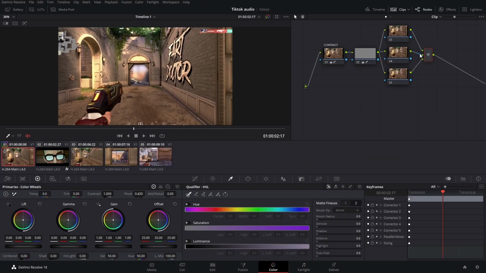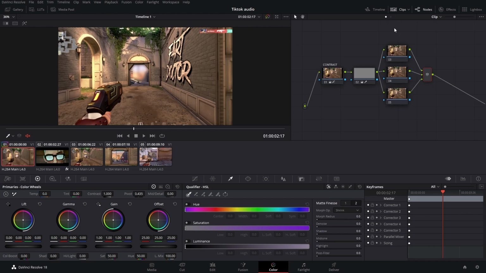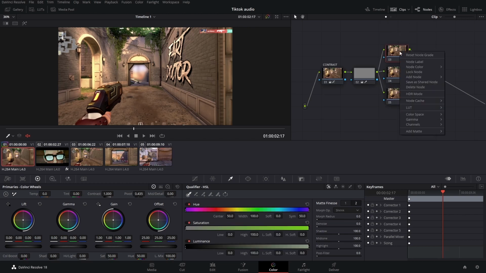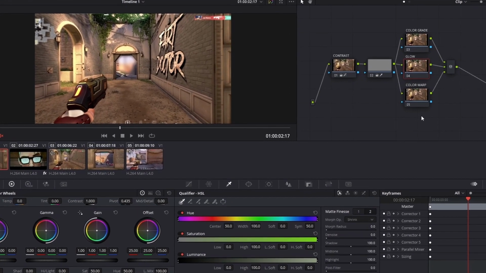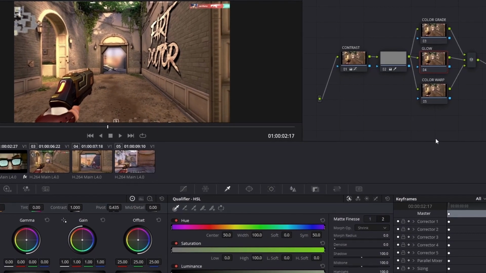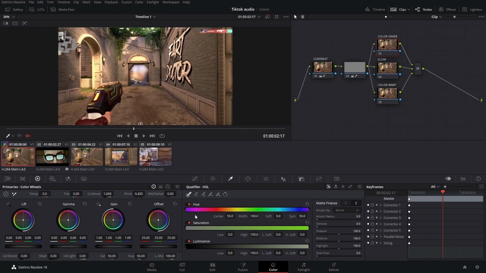Now, the reason why you're going to use this as opposed to using sequential nodes like we did right here is because you're going to get a better color grade out of this. Let's go ahead and label these 3 nodes. What we're going to do is label this first node color grade. This second one, we are going to label glow. And this third one, we are going to label color warp. Now, I think based off of the names of these nodes, it's pretty obvious what we're going to do to them. So let's start with the actual color grade node.